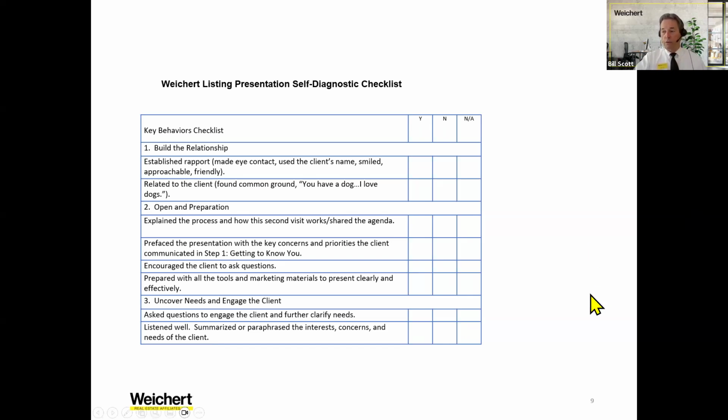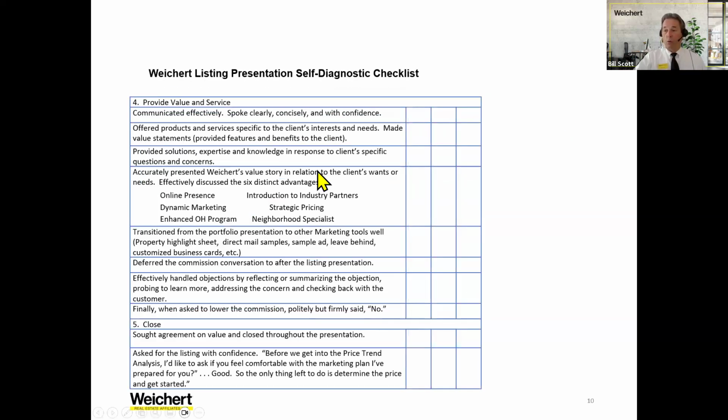And these are all the different steps: uncovering their needs, asking questions, getting them to talk about themselves. You remember from before, we talked about asking questions that are not answered with one word or with yes or no, but questions that get them to open up and talk more about what's important to them. Listen, summarize, paraphrase, demonstrate that you've heard what they said and that you understand what's important to them.